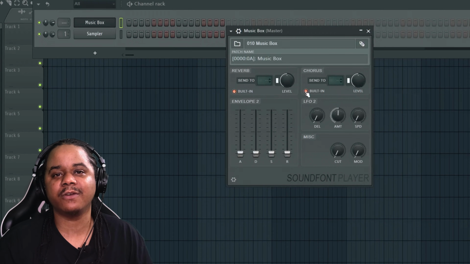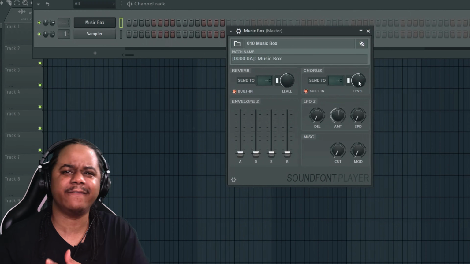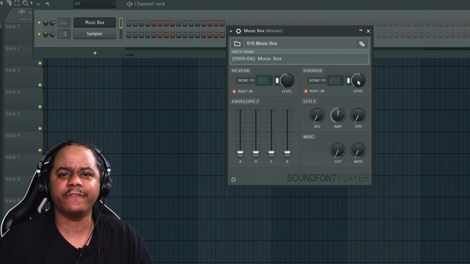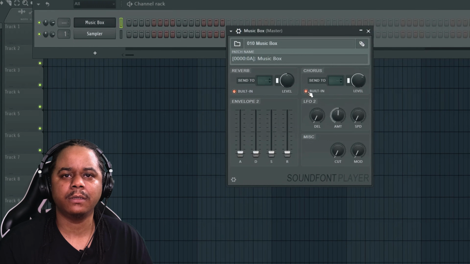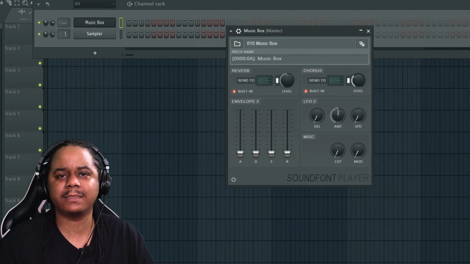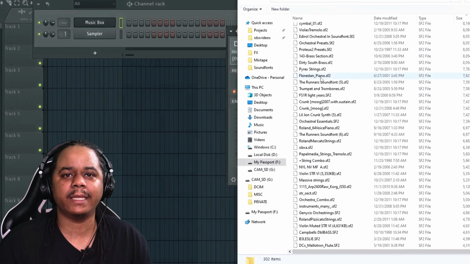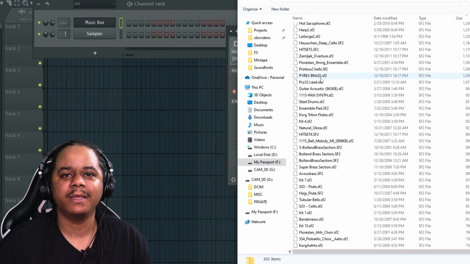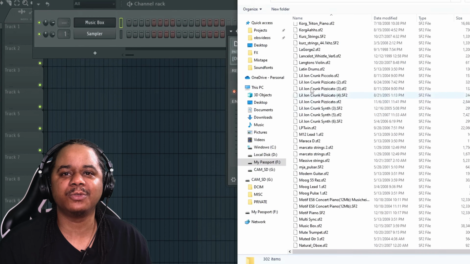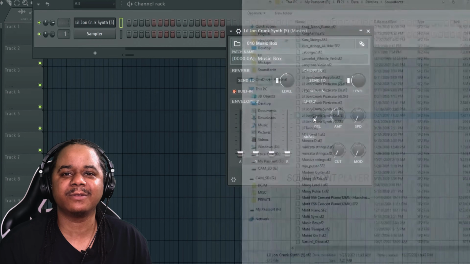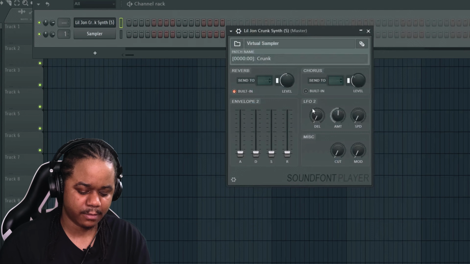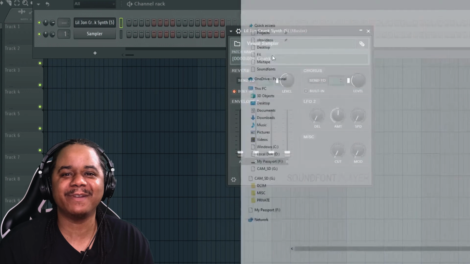Then we got the chorus over here. The chorus, to me, what it do is add like a phasey type flanger effect. So, you know, that's cool if you want to play with that. But y'all see, they never stop. One of the ones that I came across was the Lil Jon. Some of y'all might remember this Lil Jon. Some of y'all might remember that from back in the day.